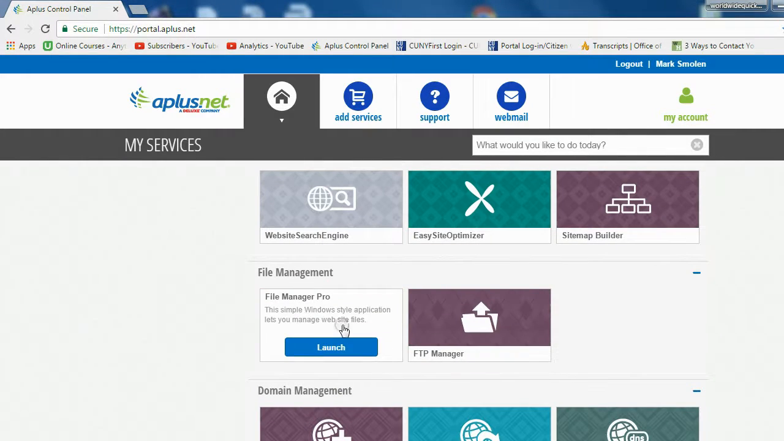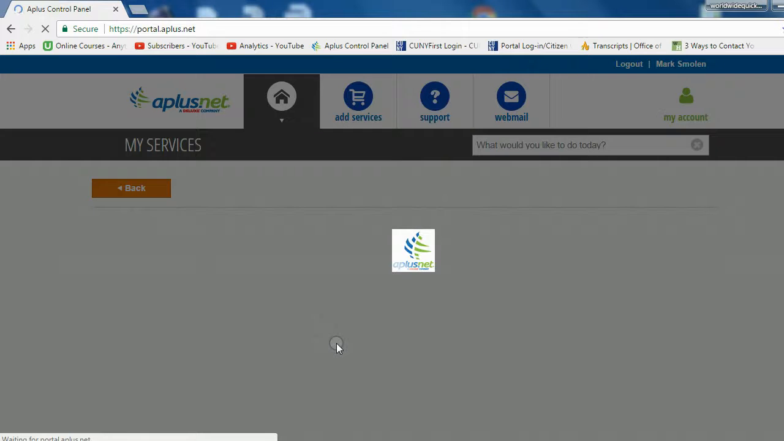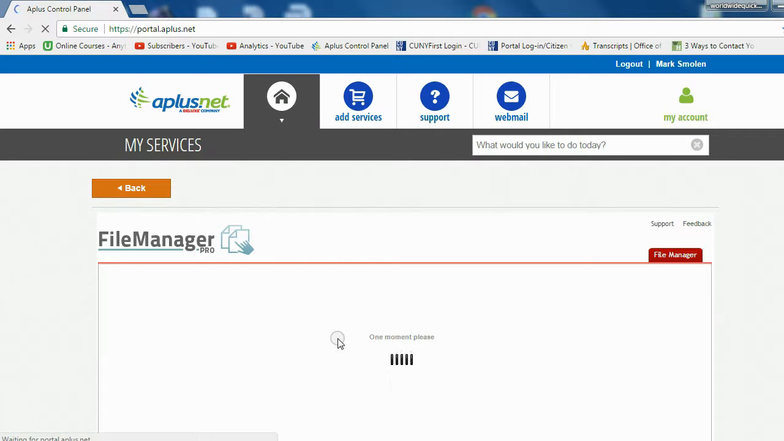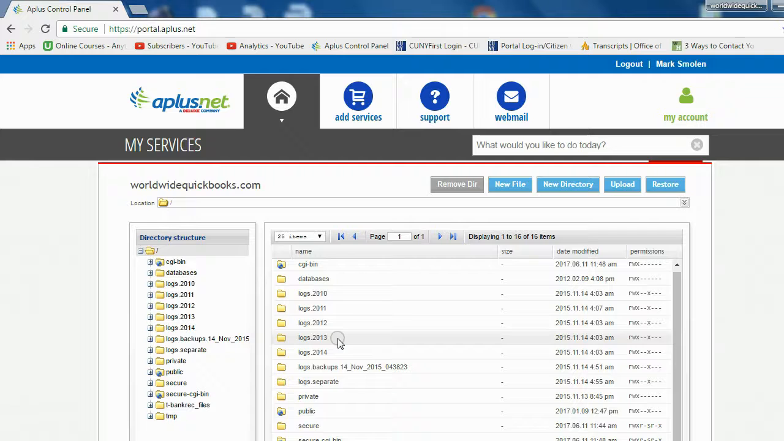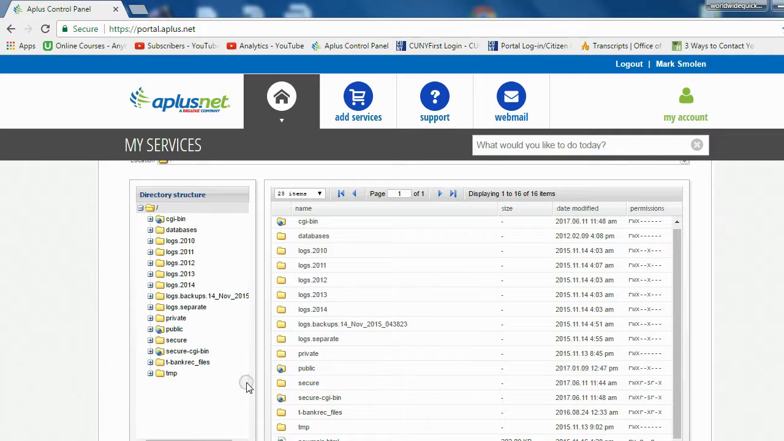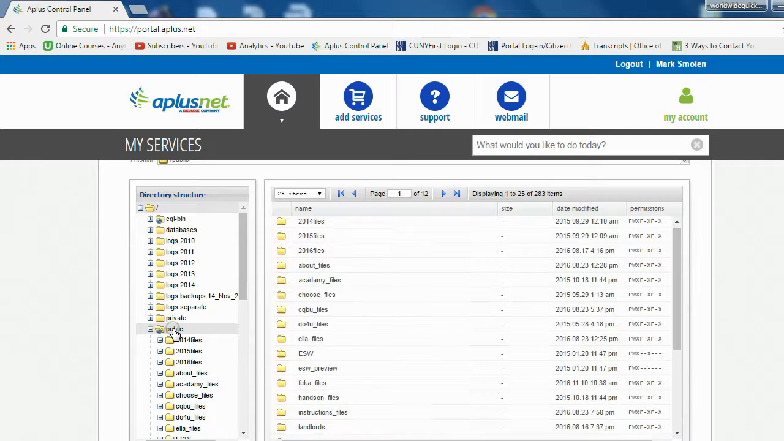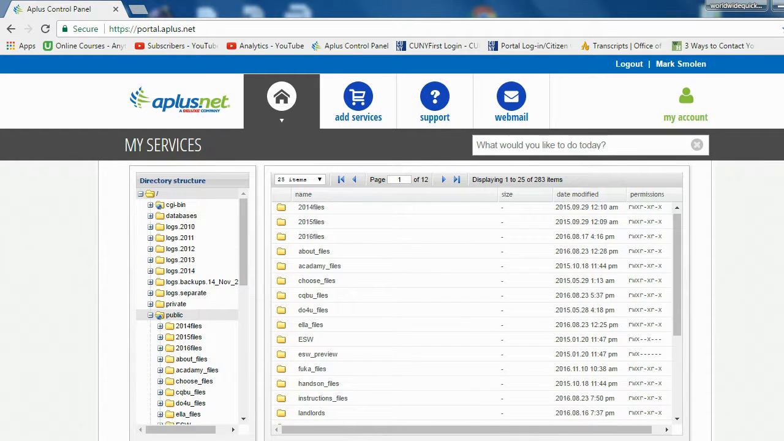And here are the different sections. Just scroll down and you get to the File Manager. Now you can launch the File Manager if you want to edit the pages. So here we are in the File Manager, and to click the public directory, you click Public. I don't know if you were in here before when you were helping me with other stuff, but you should make sure you're in the Worldwide QuickBooks domain and then click the public directory.